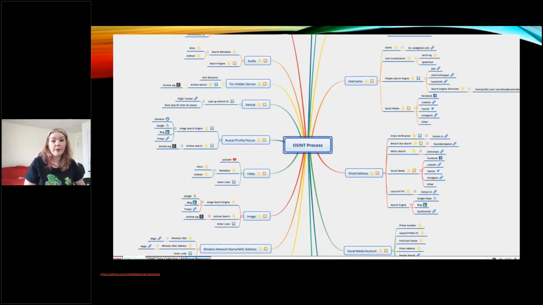This mind map is created by a member of the OSINT community for XMind. It does have a free version. It's really thorough and it's really easy to use, and it's one of my go-tos when I want to use a mind map. I like it because it has links built into each section, and you can customize those tool links based on what you want.